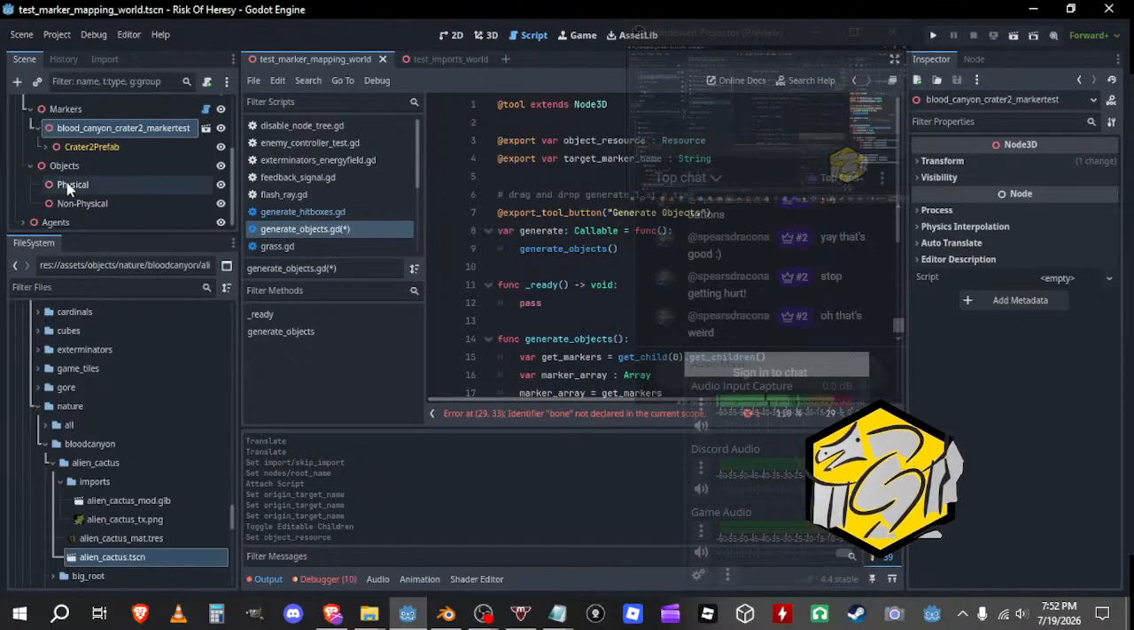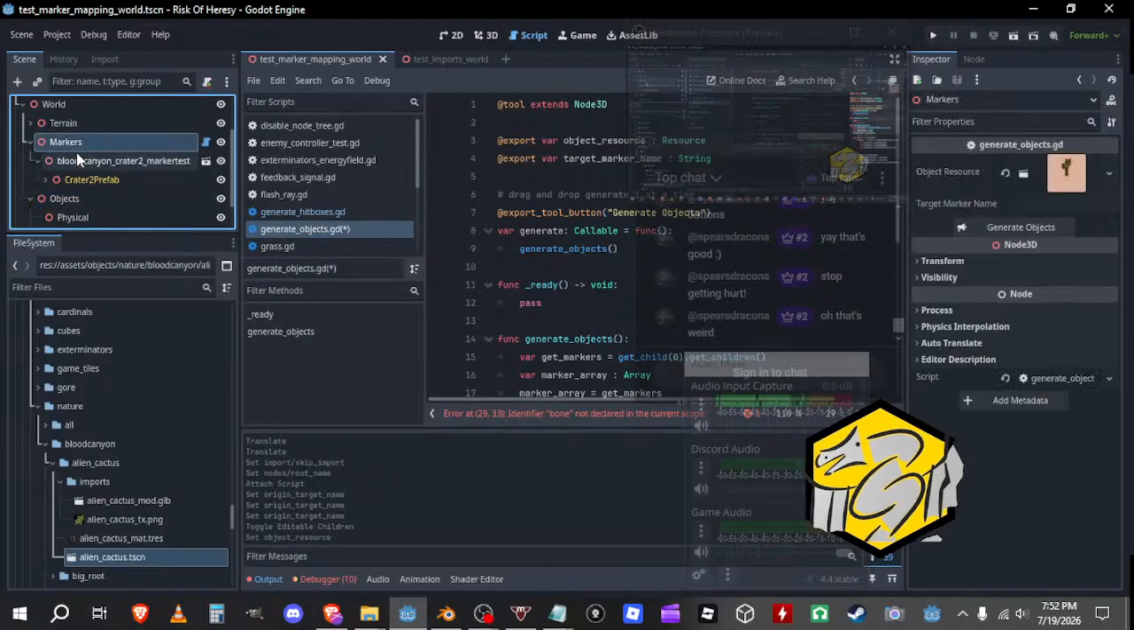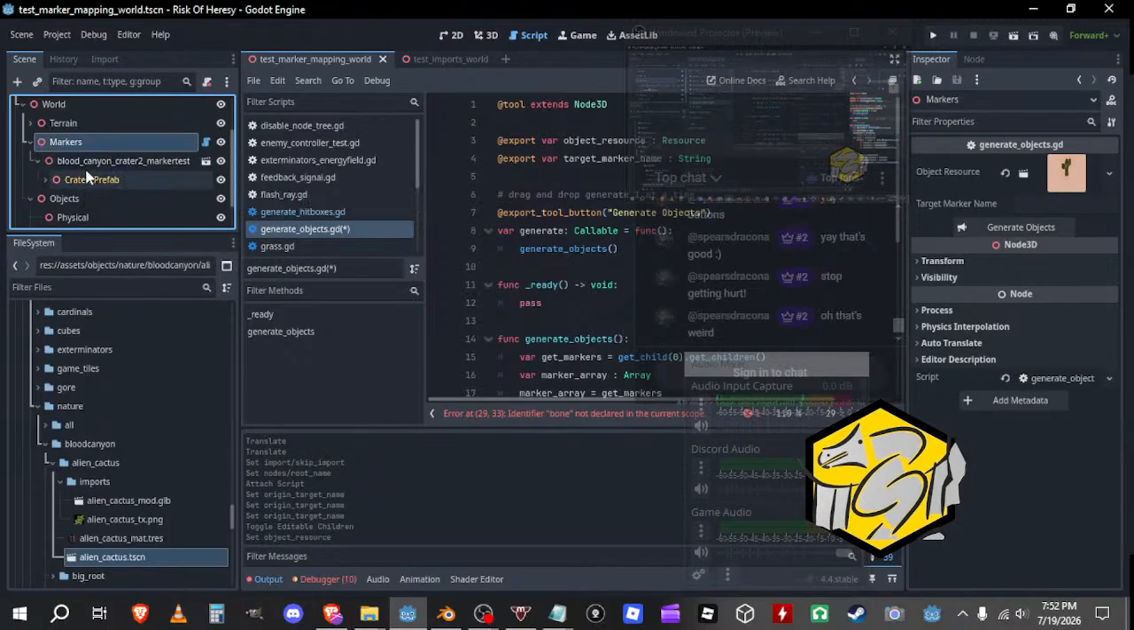The owner would be the objects area, unless I want the markers to just exist above all. There's a lot of different ways to do this. I could have the markers just overlay everything.